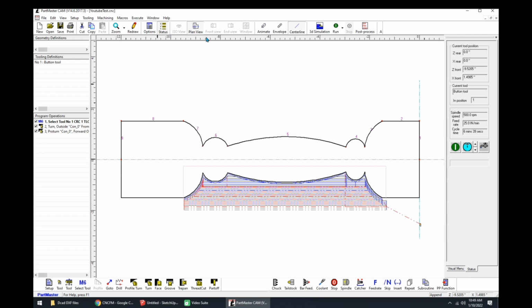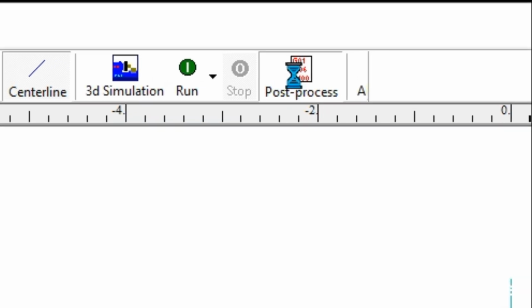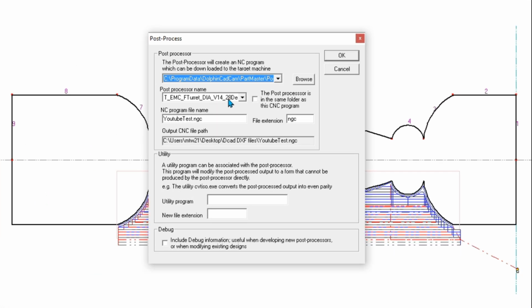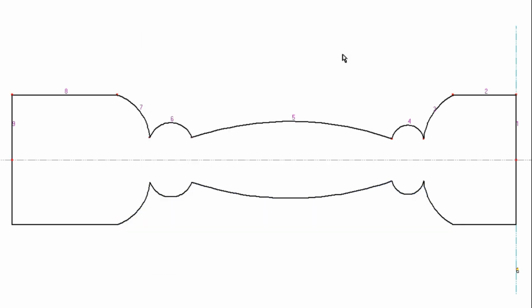Now we want to save this as a G code. To do that, you click post processor right there, and this is where you select the post processor for your lathe program. And I've already got that selected right there, and I've got a folder to put it in. And I click OK.